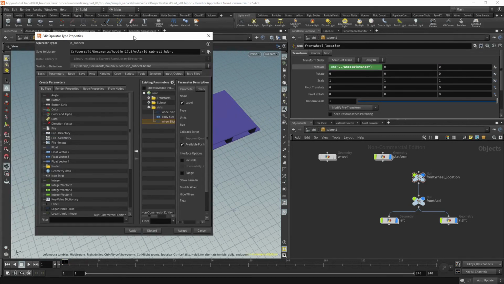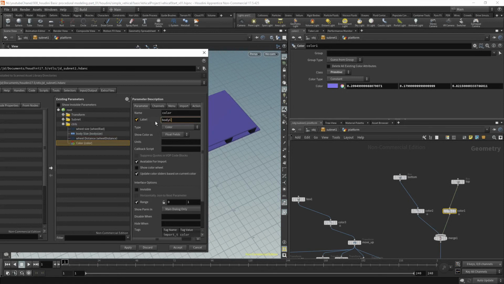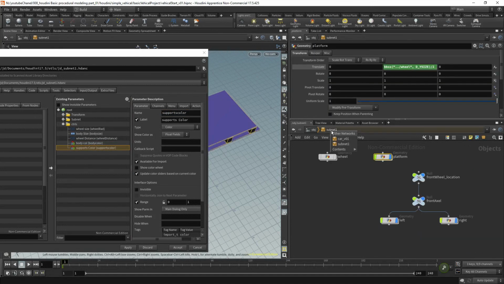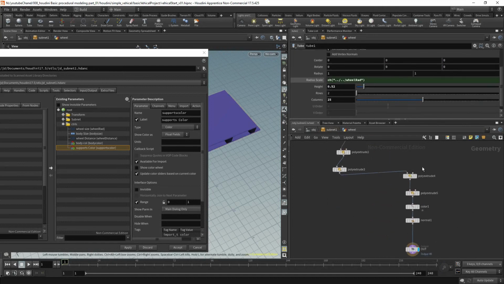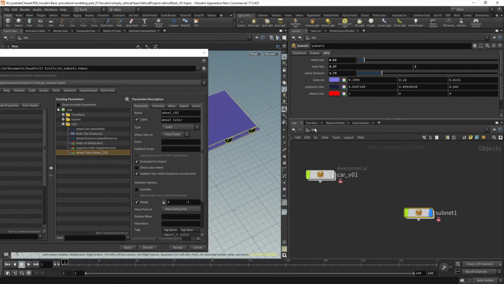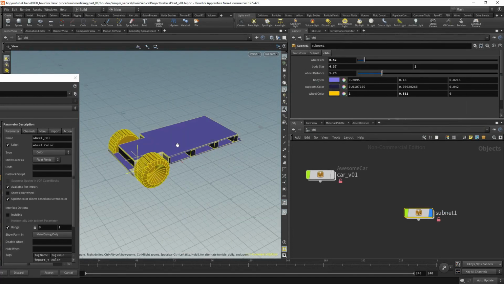Okay, let's get the colors as well. This is pretty simple. We're gonna left click drag the colors onto body color. Then we have the supports. Left click drag onto the controls. Support. Now if we go back to our, okay, let's add the wheel color as well. Wheel color, wheel color, wheel color. Left click drag, wheel color. Body, supports, wheels. Change the wheels to yellow. Okay, we have the colors working.